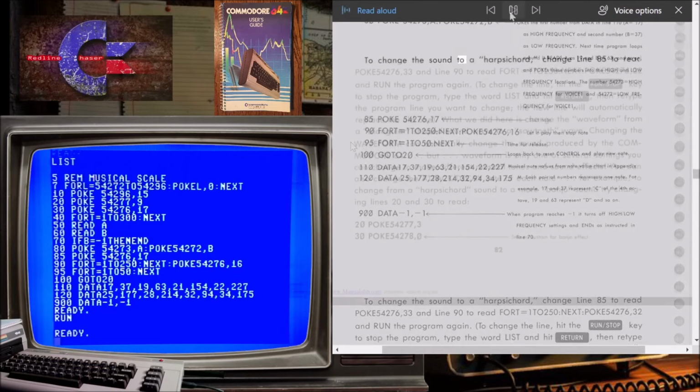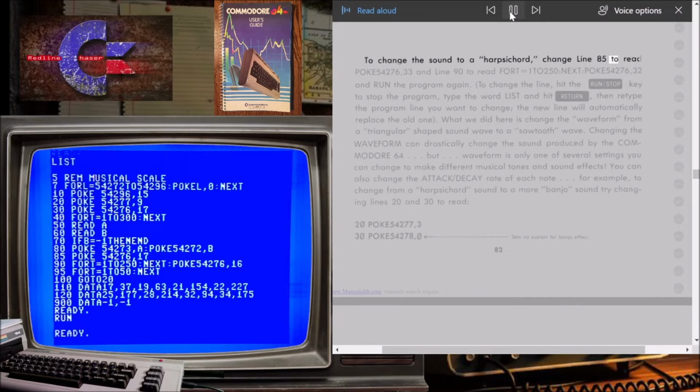To change the sound to a harpsichord, change line 85 to read POKE 54276,33, and line 90 to read FOR T=1 TO 250 and NEXT, POKE 54276,32, and run the program again. To change the line, hit the RUN/STOP key to stop the program, type the word LIST and hit RETURN, then retype the program line you want to change. The new line will automatically replace the old one.